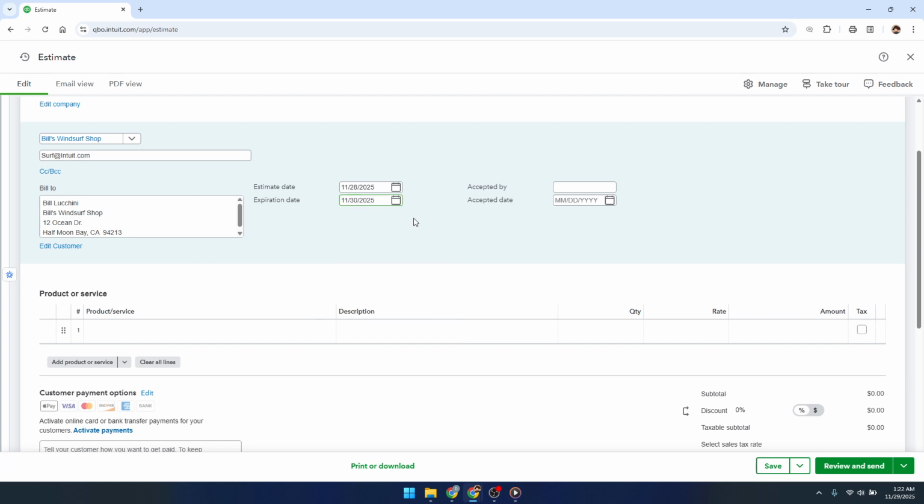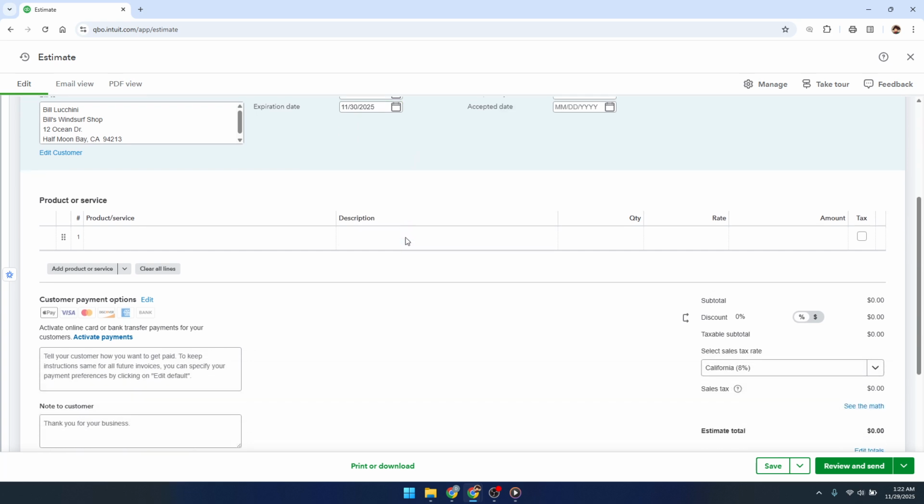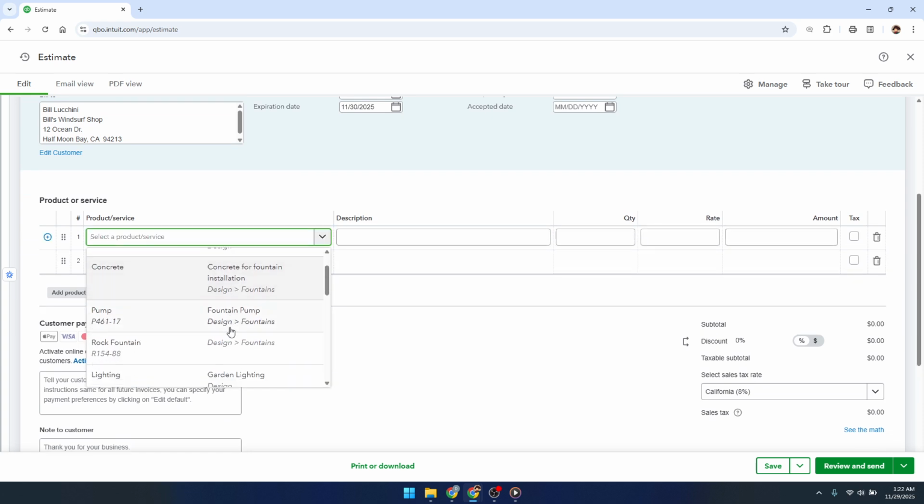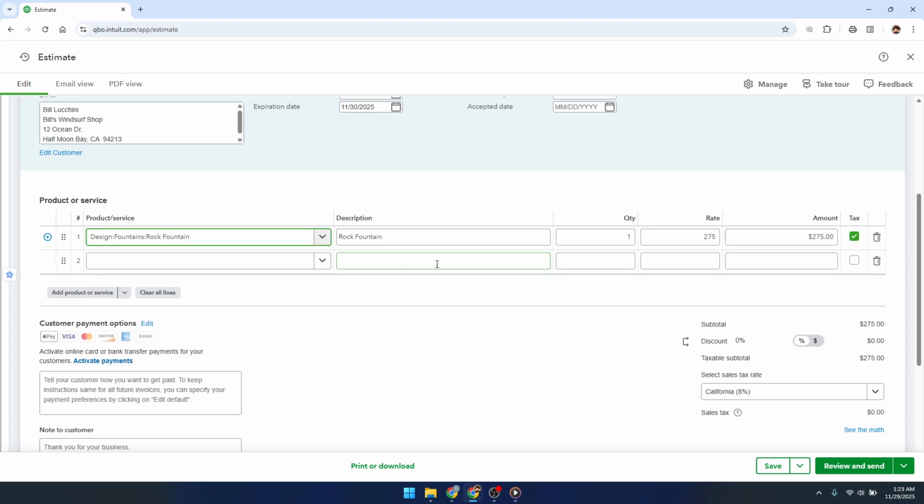Now let's add the products and services you're proposing. In the Products and Services section, click into the first line and choose the item from your list. You can add as many lines as you need. Adjust the quantity and rate for each item so the total reflects your proposed price. If you don't see an item you need, you can create a new product or service on the fly.